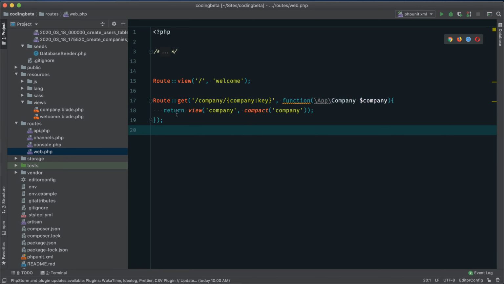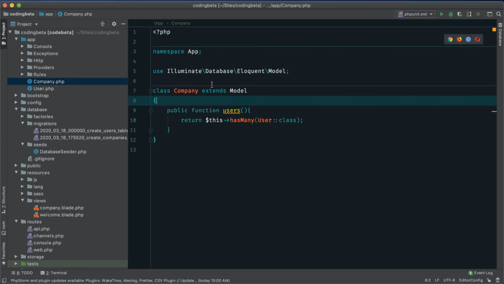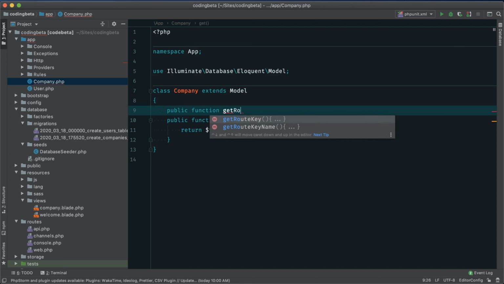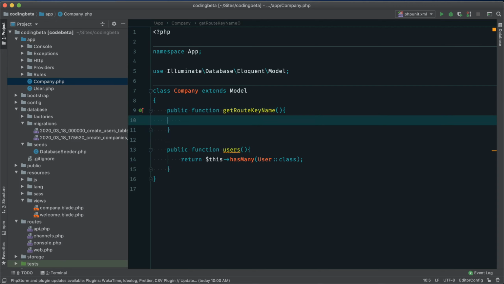You could imagine a scenario where you have a lot of routes that are using the company, and you have to pass in this key every single time, and you might wish, rather than having to type that over and over again, that it could just default to always querying off the key. And you can actually do that if you open up the company model itself. You can create a new function, getRouteKeyName, and this function just returns the string of which field from the database you want to search after.